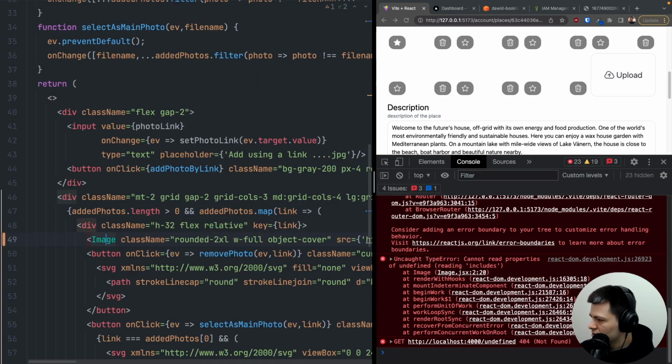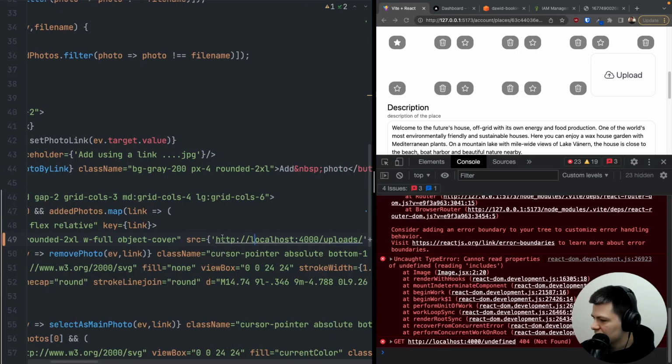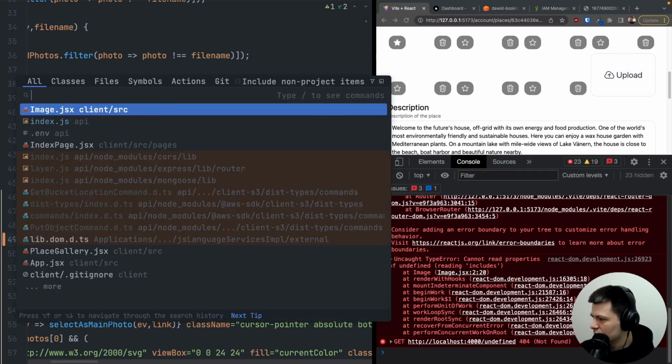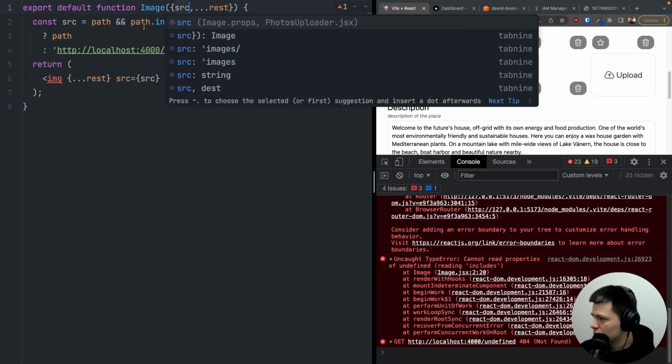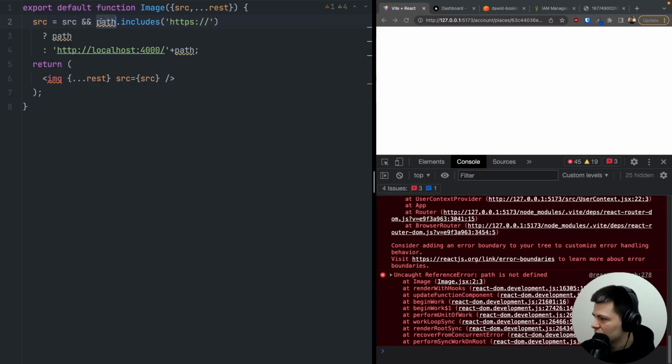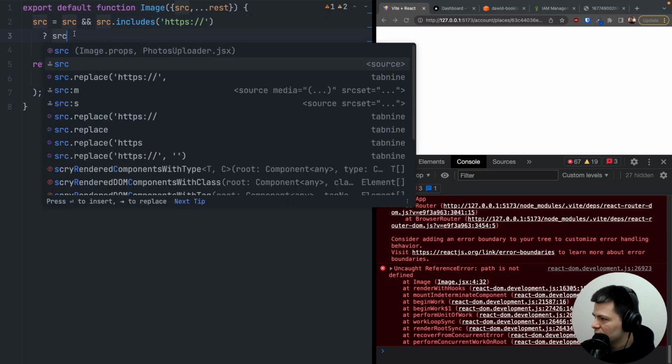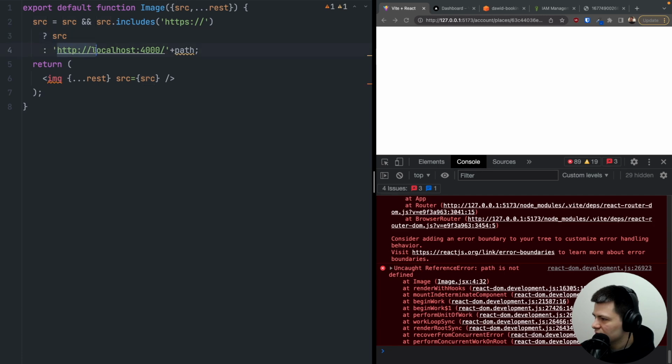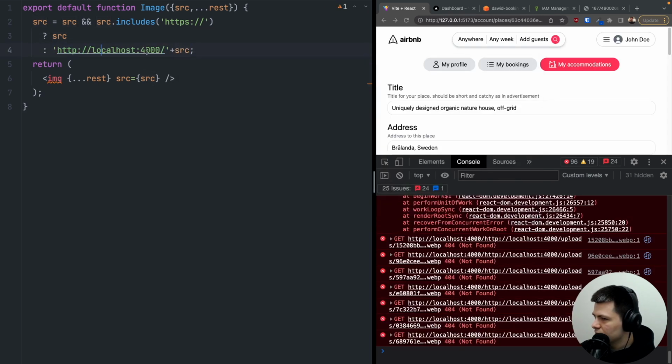And now let's see, photos uploader. We are passing this as source, not as a path. So maybe it will be just easier to rename our path to source, but then we cannot redefine this source as constant. So let's just put it like this. We are checking if we have source and if source from our params includes HTTPS. If it does, we just return source. Otherwise, we are adding localhost 4000 on the beginning and then the rest of the source. And we need here alt, and let's just put empty string, right?